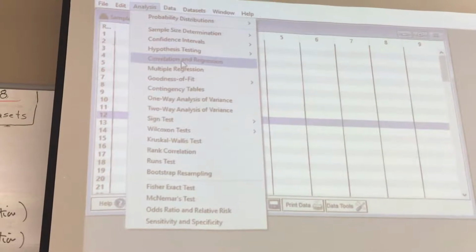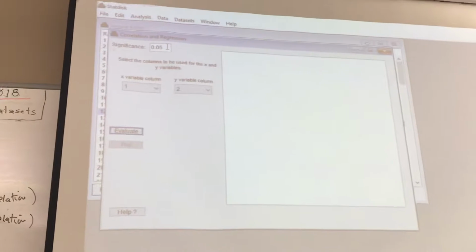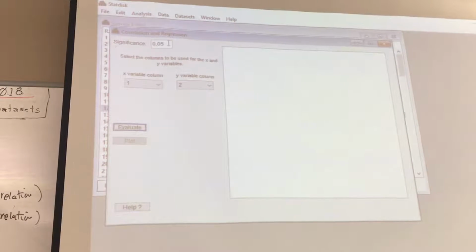Go ahead and click that. Now it will ask what the significance is. It's always going to be 0.05 unless I say something else.